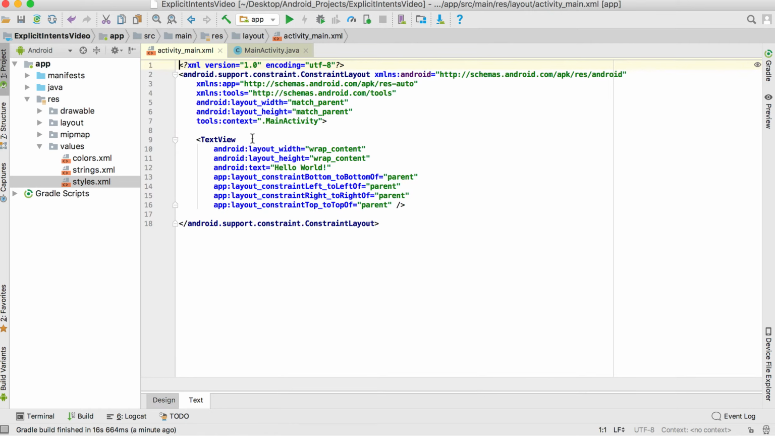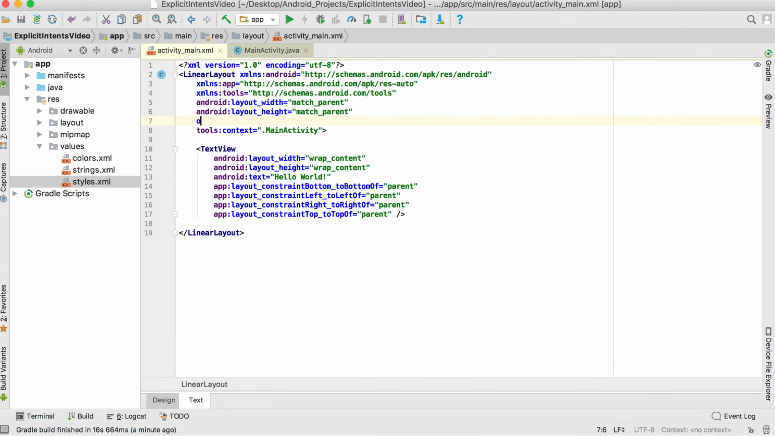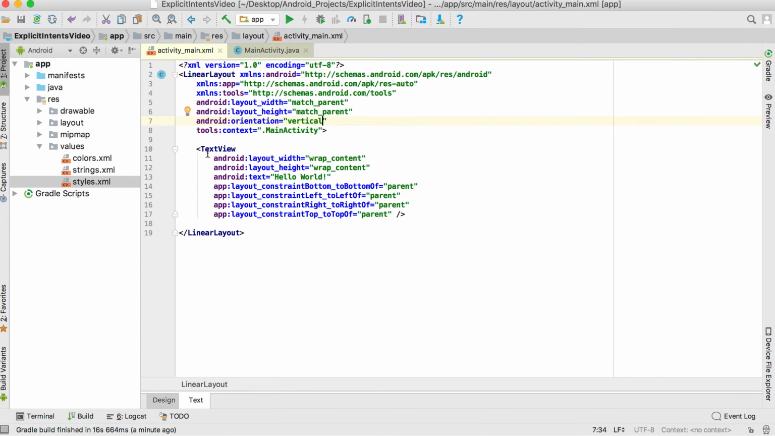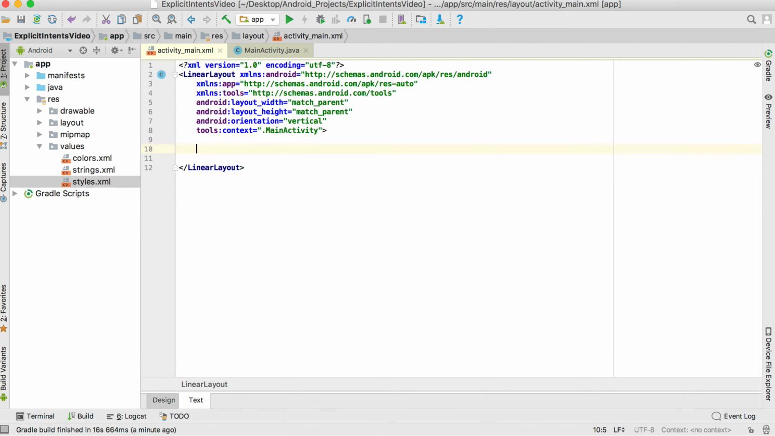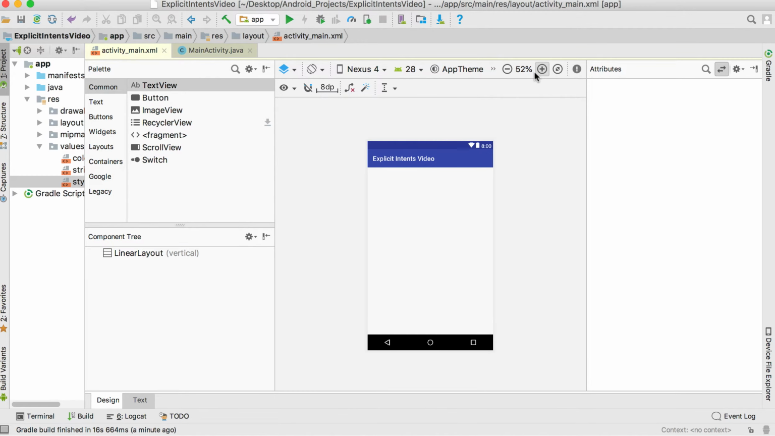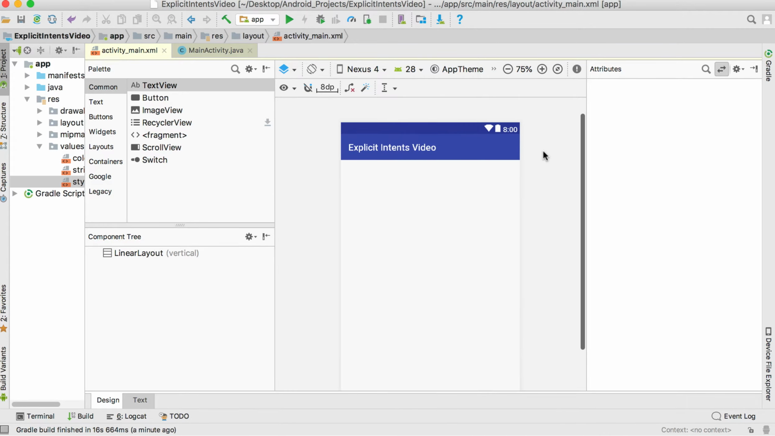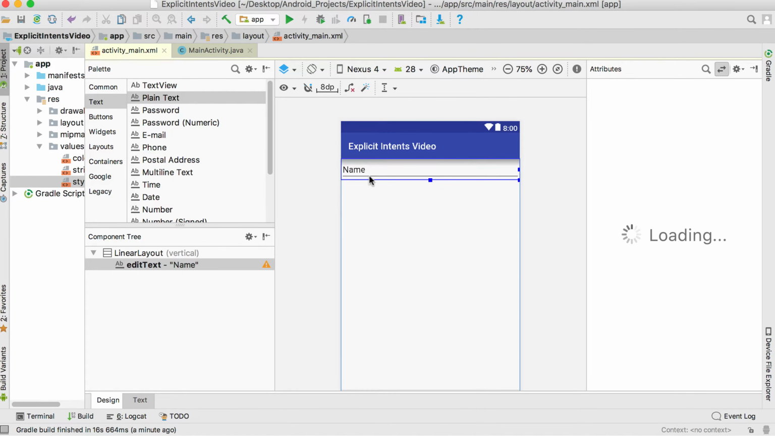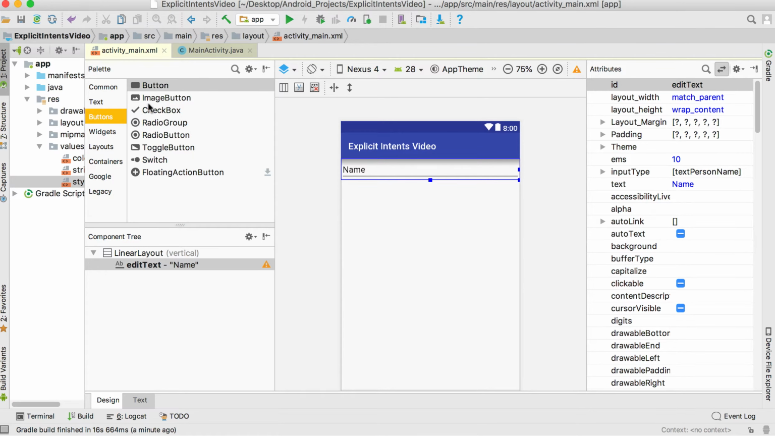Right, so I'm going to go into the text tab at the bottom. I'm going to remove this part and say this should be a linear layout. I'm going to change the orientation to vertical. And then I'm going to remove this text view. Now, I'm not going to take too much time on the layouts for this video because we just want to see how intents work. So what I want to do here is to start off with an edit text, and I'm going to use a plain edit text that I'm going to drag into the screen. After that, I will have two buttons.